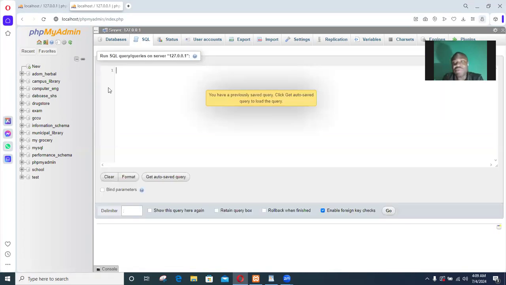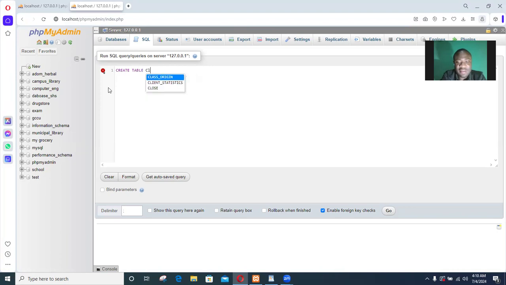For the Excel database, you create a table called class 8. So using the SQL query, create table as class 8. And we bring our open brackets, then we close it.